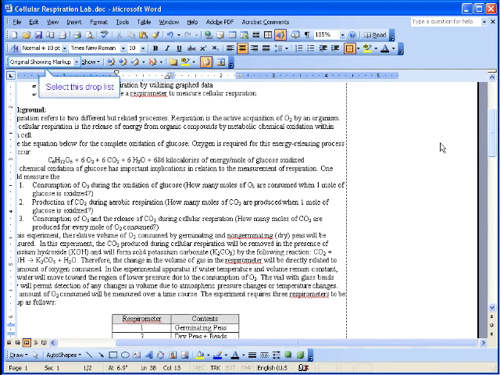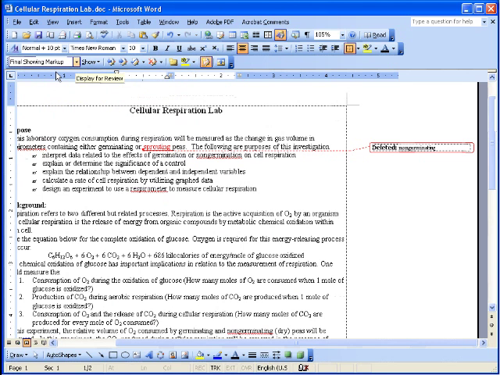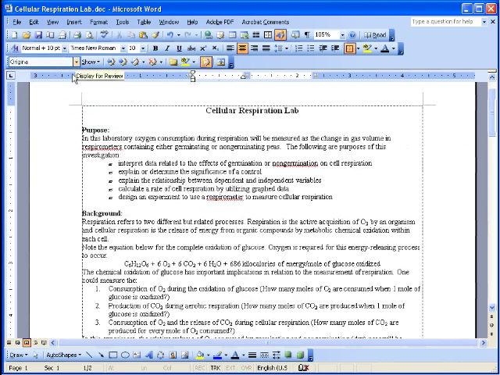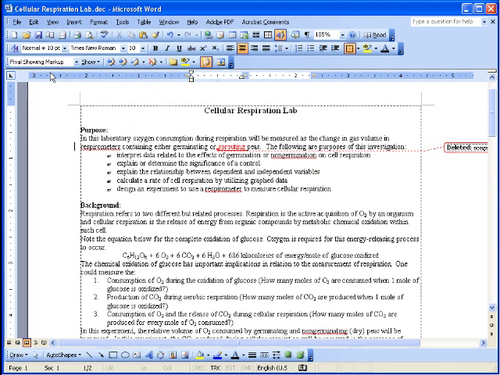But on the toolbar, it tells me I'm looking at my original, showing the markup. If I would like to do the final showing the markup, it shows the word sprouting in and shows what was deleted. I could also show just the final or just the original. But in this case, I would like to show the final with the markup.